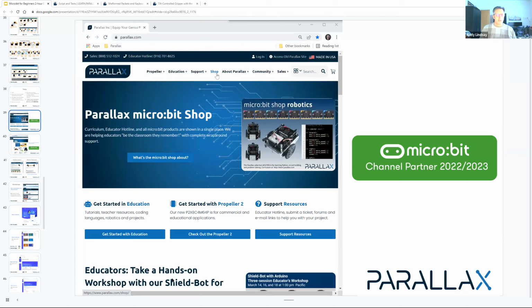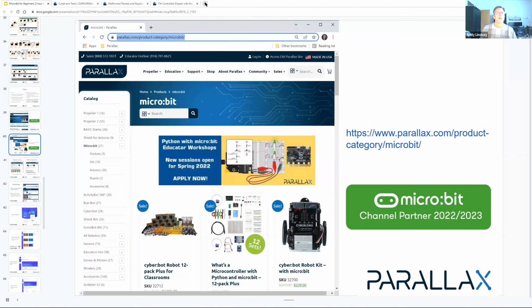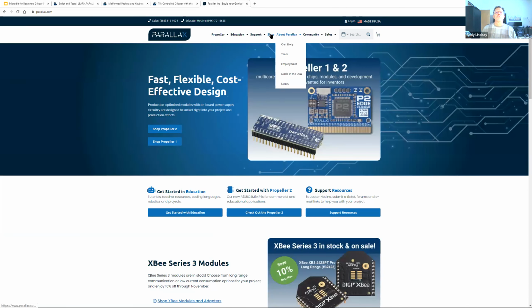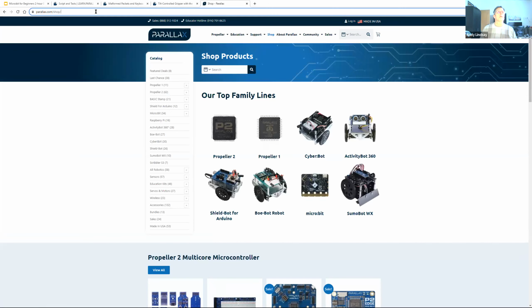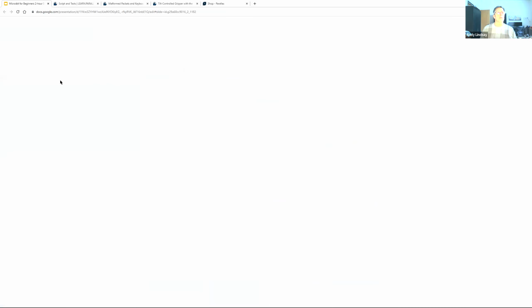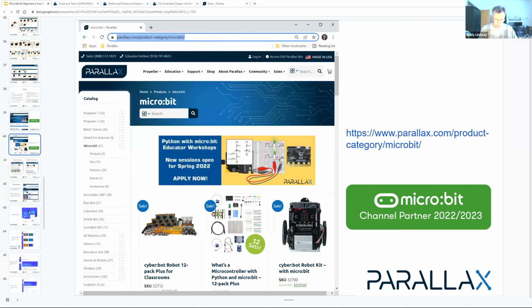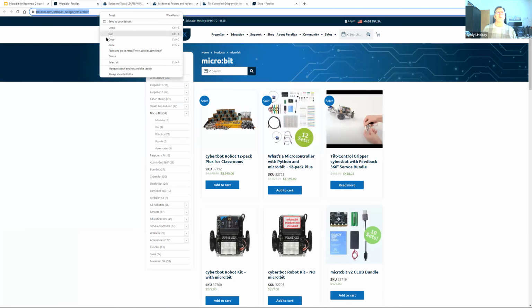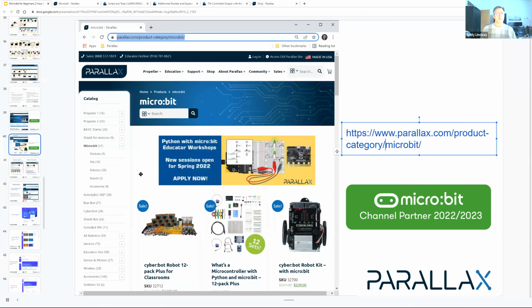And let's see here. I want to make sure I get this right. Shop. Okay, so that's the top level one. Then next up is for microbits. There's a microbit category. So this is all things microbit available through Parallax. It includes some of the kits I demoed. And there's the link to that.